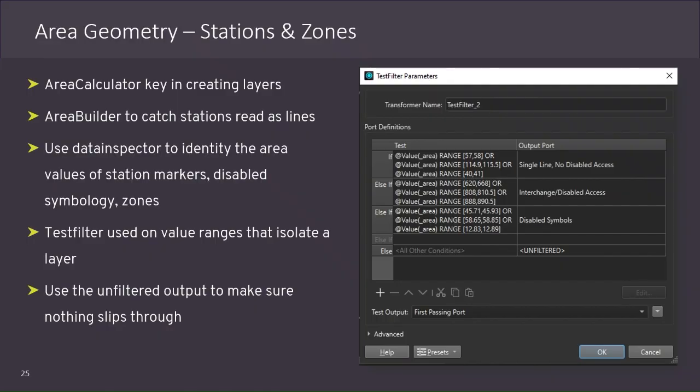And then obviously within that, again, you can use it for the different types of station markers, the disabled symbologies and the different zones as well. So using the test filter, we can isolate those value ranges of where the area calculations sit in. And that's how we can separate the different layers that need to be processed. And then the unfiltered output is really good as well. You'll be surprised about how many symbols that should be the same size as the others slip through because they're just not, for some reason. So that was a key process in tinkering with those range values to make sure that everything's coming through properly.